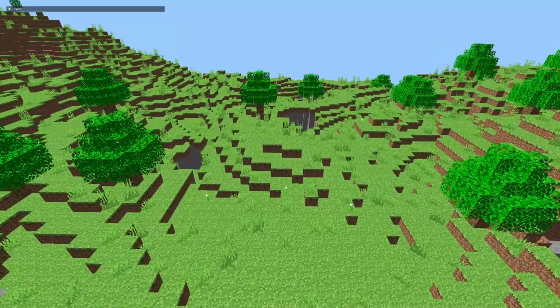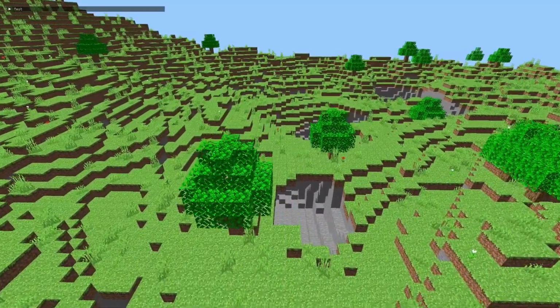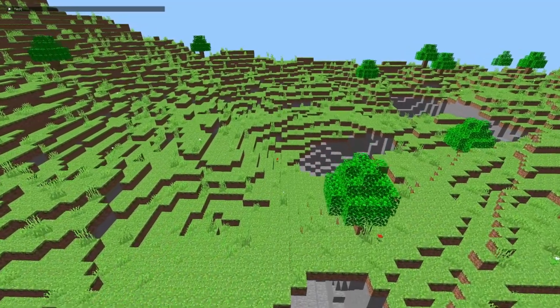With these additions, the world is looking much less empty, but we're nowhere near done yet. My next goal is to add water to the game. After that, I want to add biomes. That's all I have time for this video though.